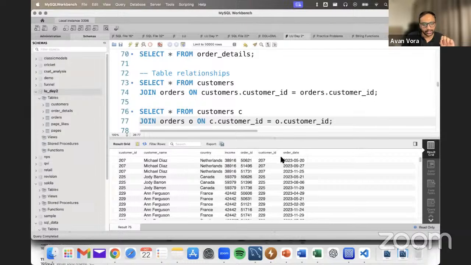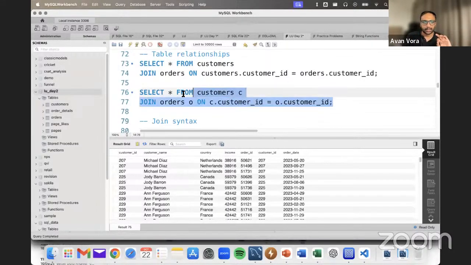Correct. In short, it returns the intersection of the dataset. Yes, Aditya, you're right. Intersection meaning what? Common values. Common data between the two. Okay, that is the way you understand inner join. The value has to be present in both the tables for you to get the result. Okay. Now let's do a left join.